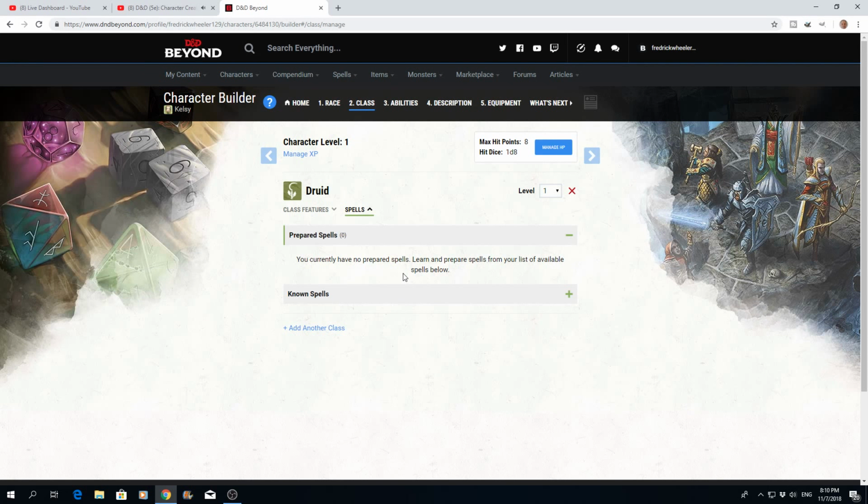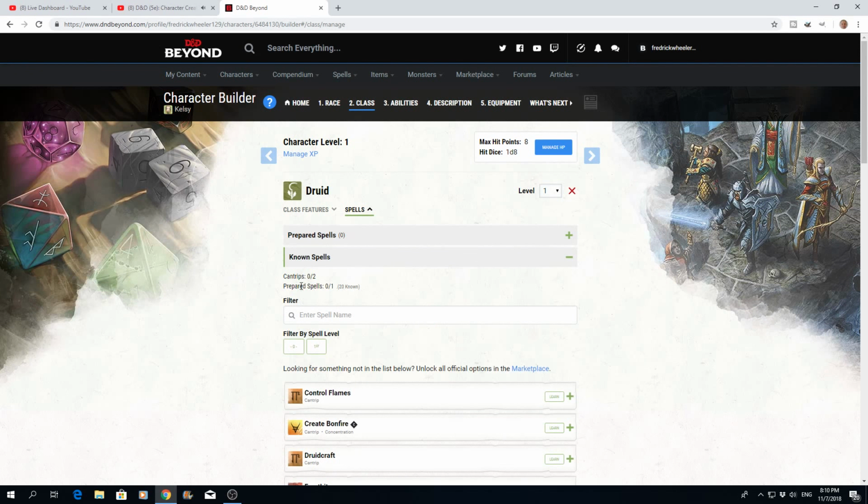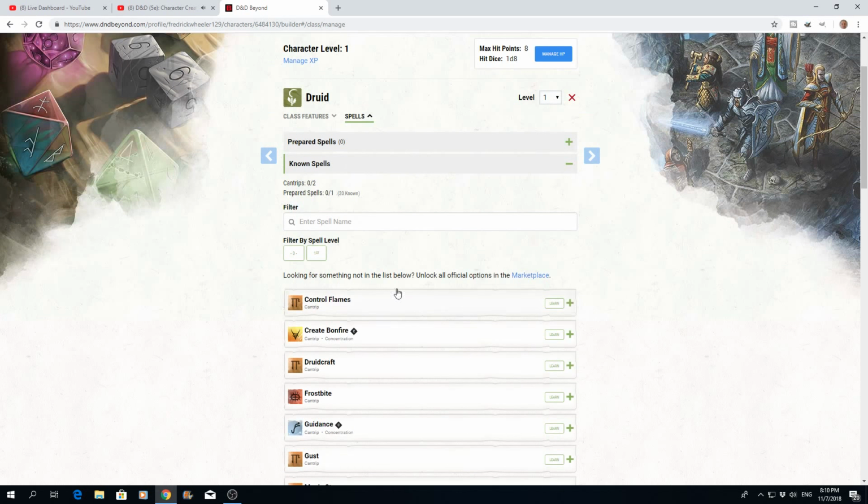At level 1, you're not going to get a lot of spells, but you will get some. So we'll have a quick look here. So we're going to get access to 2 cantrips, and we're going to also get access to a whole bunch of first level spells that we can prepare. Now, what I'm going to do is simply pick my cantrips now, and we'll deal with the first level spells later once we've done our ability scores, because that actually changes how many spells we can prepare in any given day.